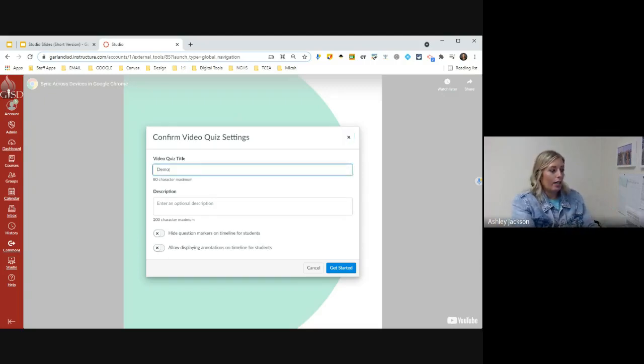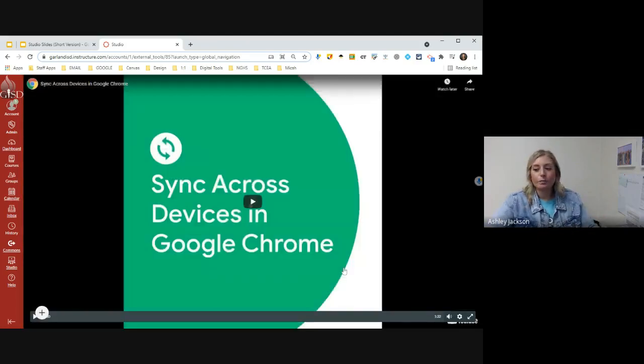I am going to name this Demo 1. And then you're going to get some options down here, such as hiding your question markers on the timeline. So when the video is playing, do you want students to be able to see when questions are going to happen, or do you want them to be hidden and questions just show up? You can toggle that on if you don't want them to show. You can also add these things called annotations, which I'll talk about a little bit later. It's not necessarily a question that you would add to an annotation, but maybe like, hey, I want you to notice this about the video. You can also have those pull up while they're watching the video during a video quiz. So you can toggle that on or off. And I'm going to click Get Started.